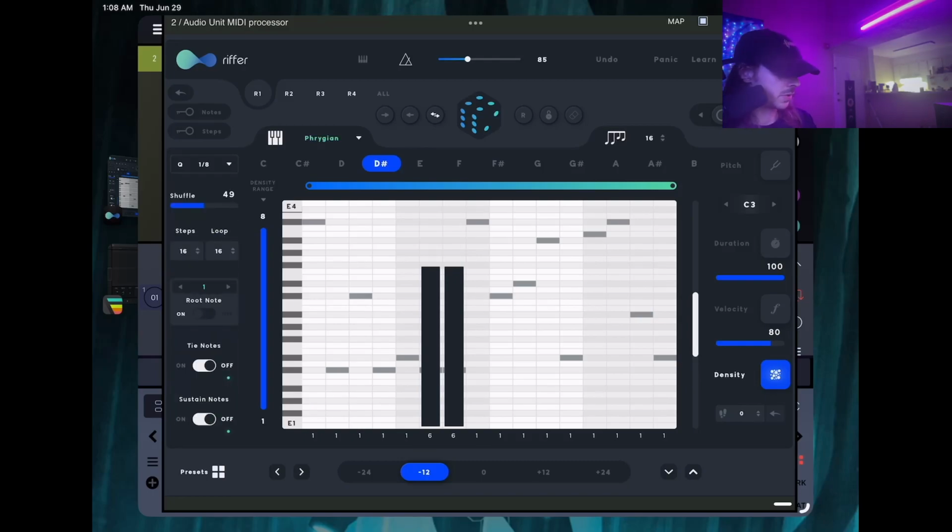You can sustain the notes, you can tie the notes together if they're connected next to each other, to make them kind of hold and sustain. You can change the root note of how you want this to start, which is pretty cool. But other than that, it's pretty straightforward. There's a few other little options that are kind of cool. So you can set this to play forward and backwards, and then both.